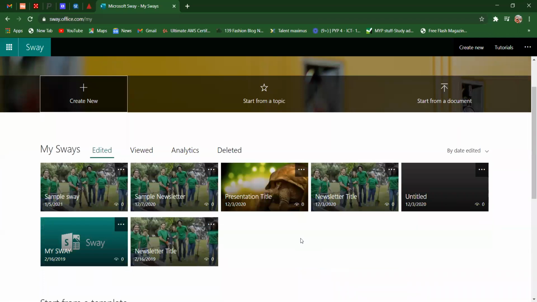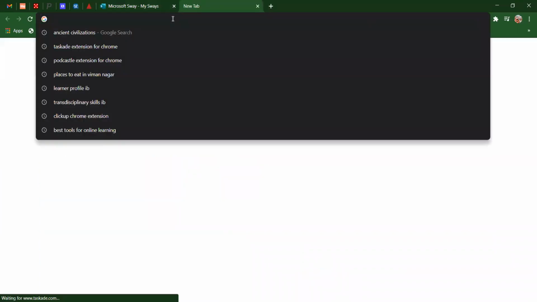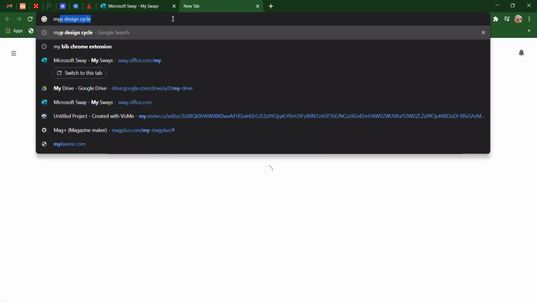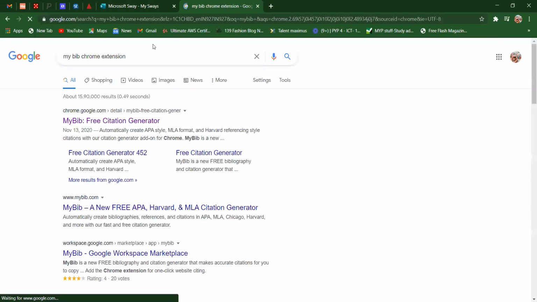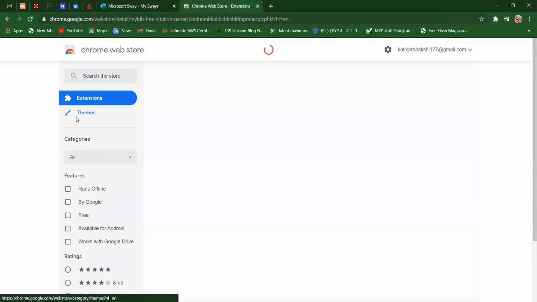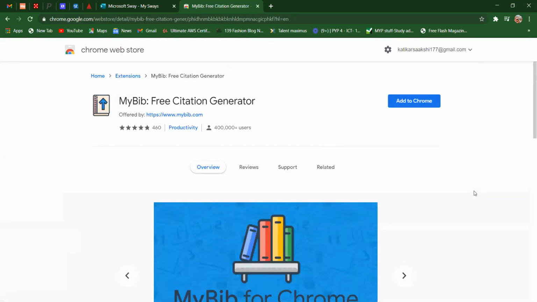Then one more thing, which is the sixth tool I would be talking about now, is called MyBib Chrome extension. So this is a very helpful extension for students, I would say. Whoever students are present in the meeting right now, this is a very good citation generator extension. Okay, so I know what importance citation has in your curriculums right now. So to make life easier, you can just use the MyBib free citation generator.